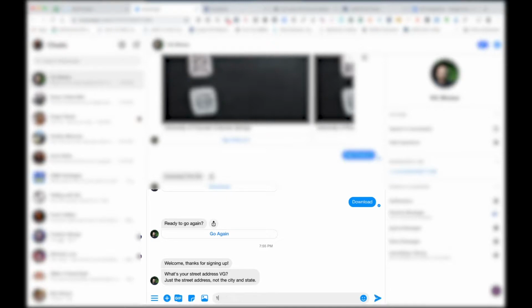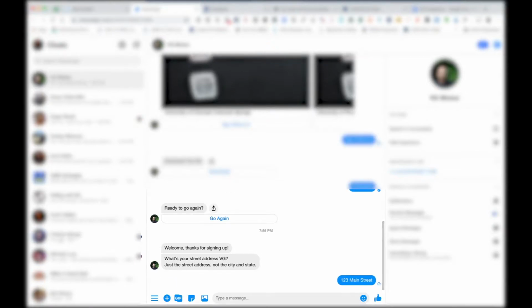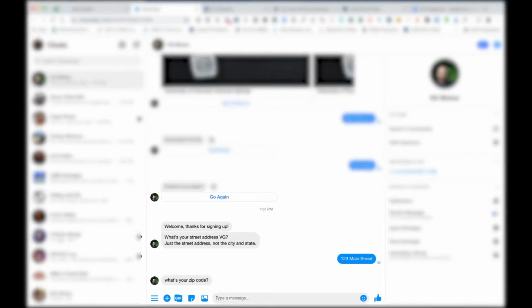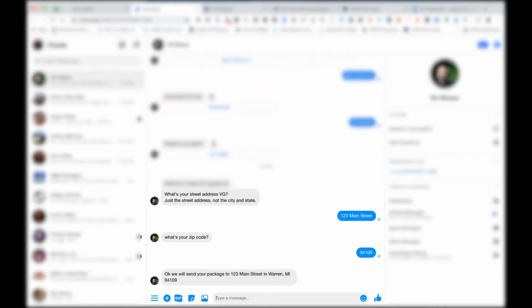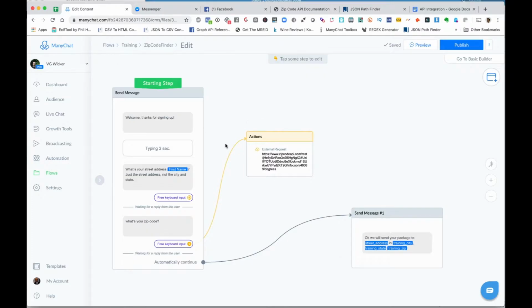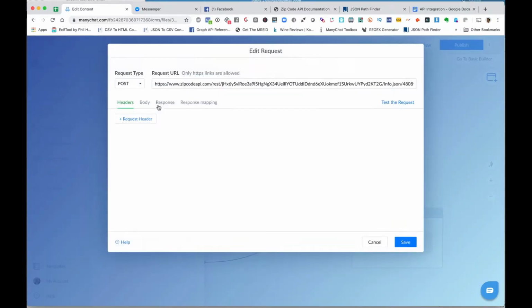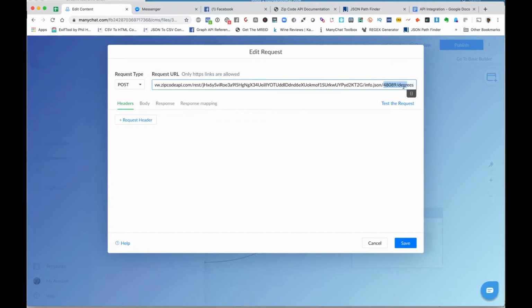Okay, let's see, 1, 2, 3 Main Street. Let's go 94109. And what's it going to do? It's going to go out and look up. So we'll send you a package to. You see, I put in the zip code. I forgot to change the zip code back to our token. And our token was, it still had 48109.